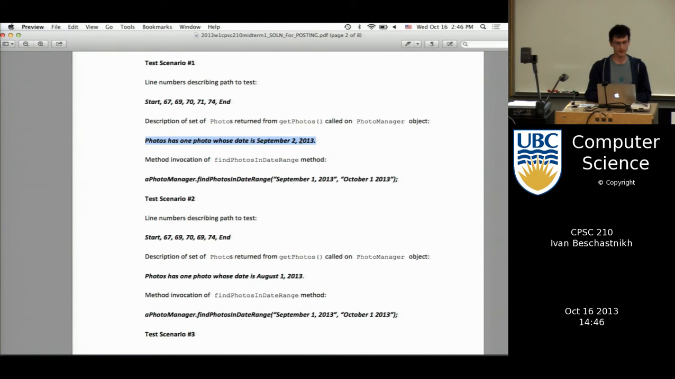The key was that you had to tell us the contents of photos. Because if I don't know the contents of photos, then I cannot reasonably take a path in that flow diagram. And then the second half to this test is that I actually have to invoke the method.